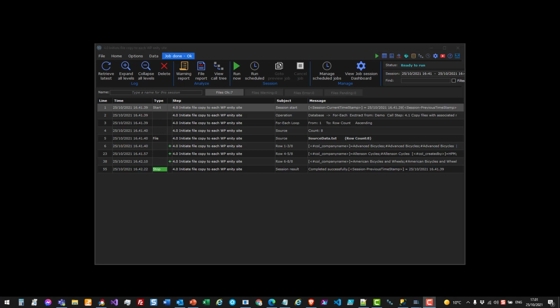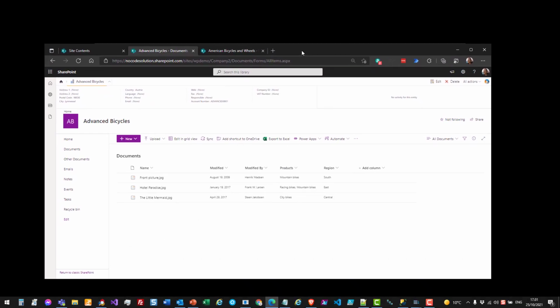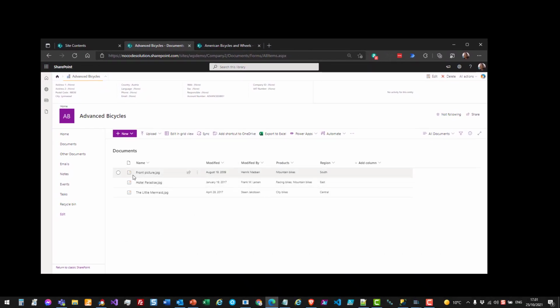All right, let's go to the site and see the results. Ta-da! You see, the file has a real file name, not the anonymous file name. From the file share, it's got the modified date and time retrieved from the file. It's got the user column resolved. It's got the multi-value products column populated and some managed metadata.